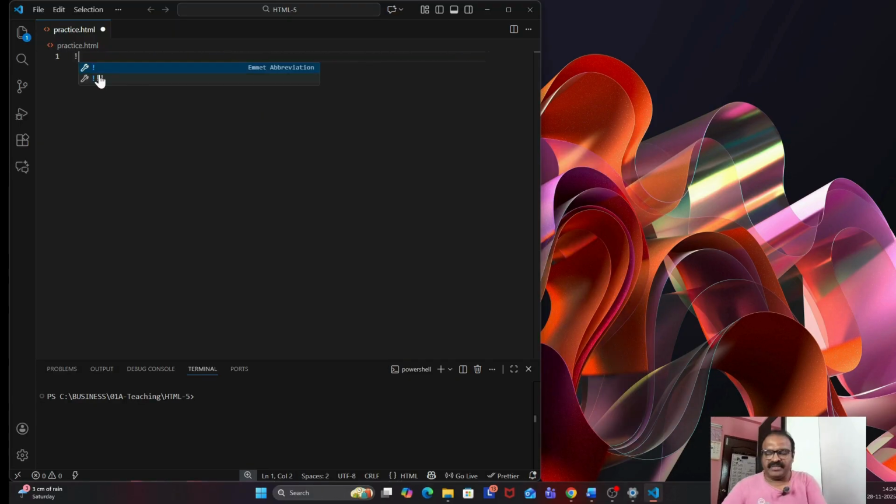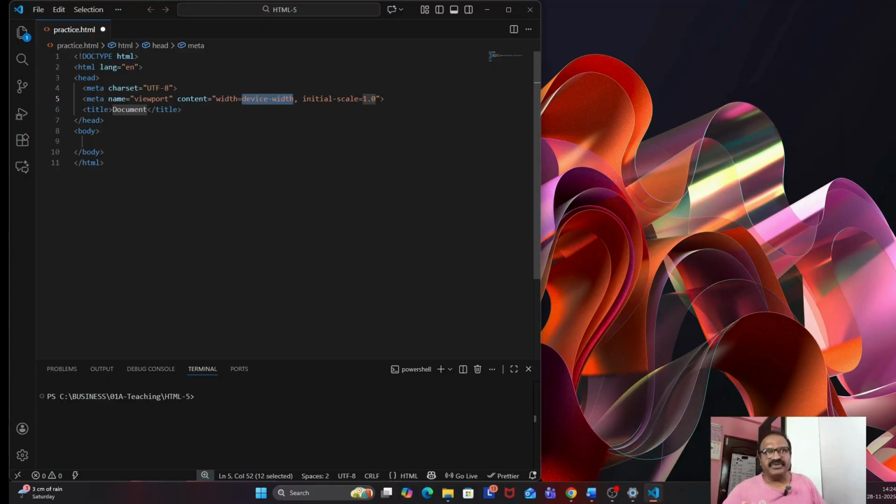Let us see. You just type exclamation mark and press enter. It gives you the basics of the HTML document format. Inside the body, create one form. Our task is a small basic login form. For that, what fields are required? Email and password. These are the two fields required.